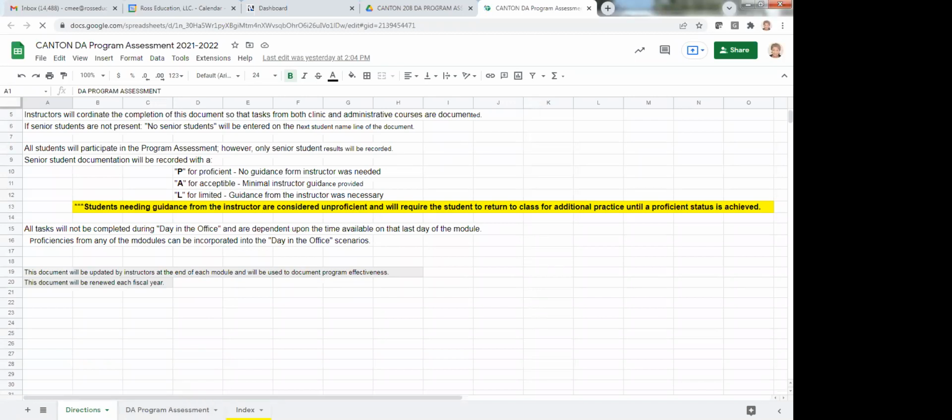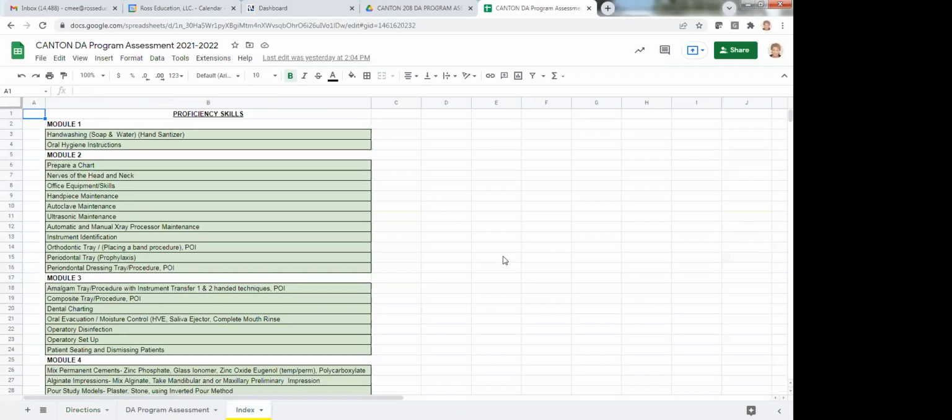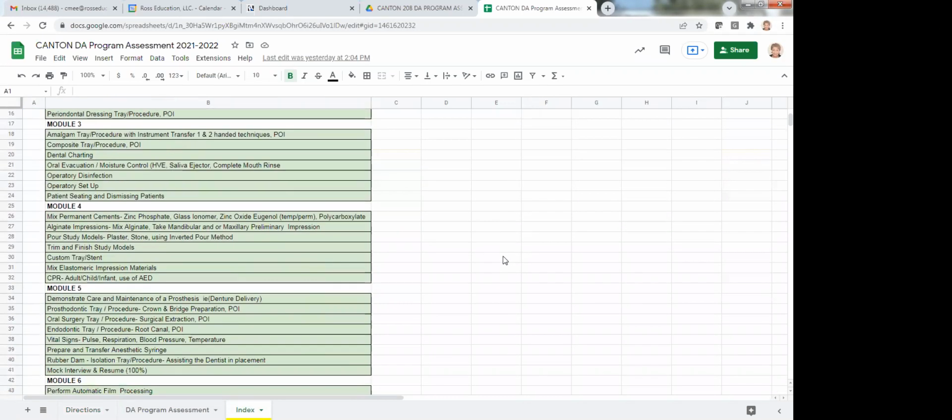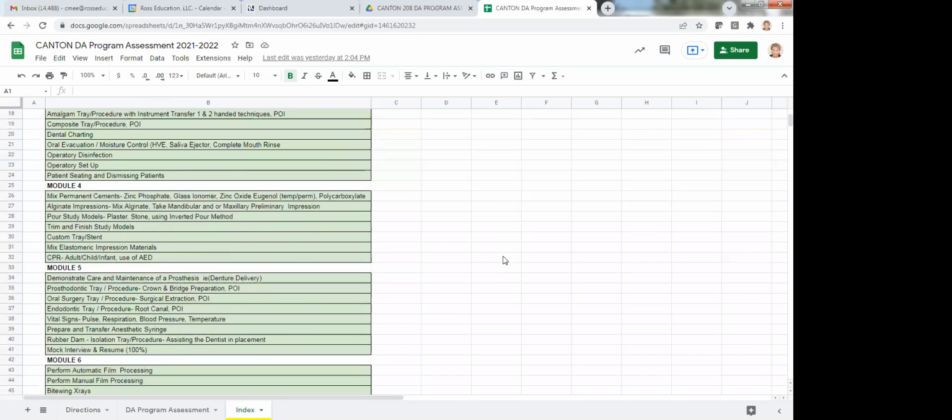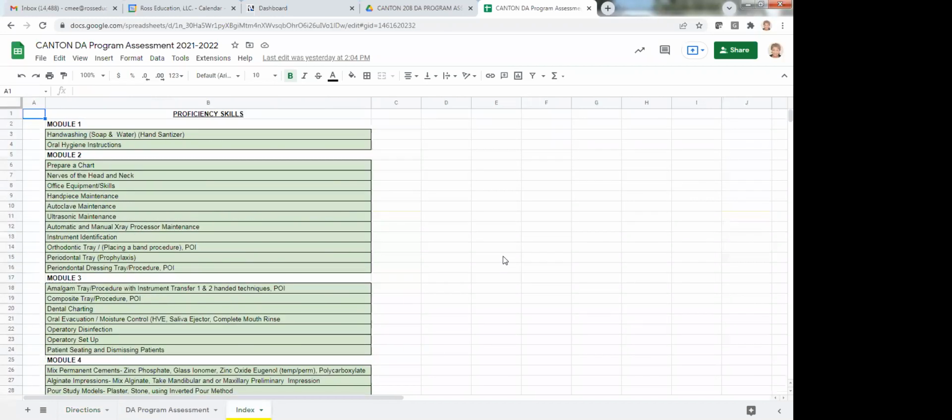There's 3 tabs at the bottom. The first one is the directions, which is what we're looking at. The second tab is the actual assessment spreadsheet. And the third tab is an index. And I'm going to jump to the index for just a quick moment before we look at the actual assessment. The index is handy. It's just a list of all the skills that the students are required to perform proficiently during the course of their time with us at Ross.